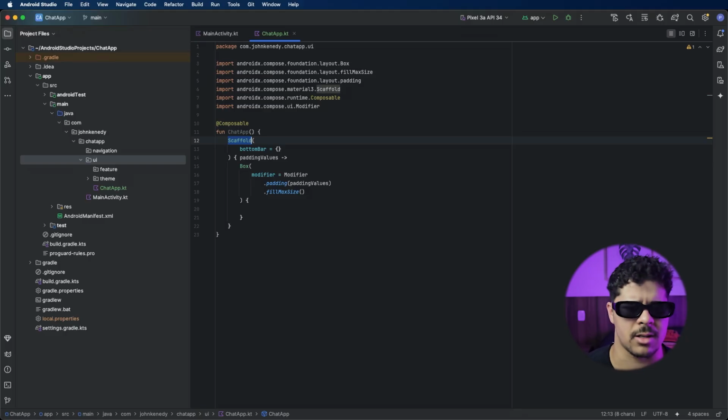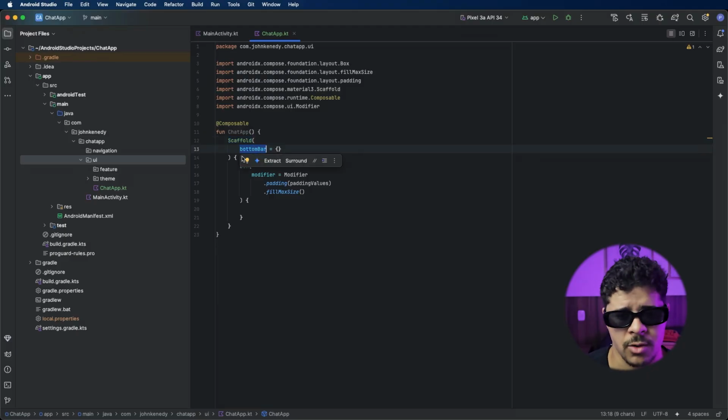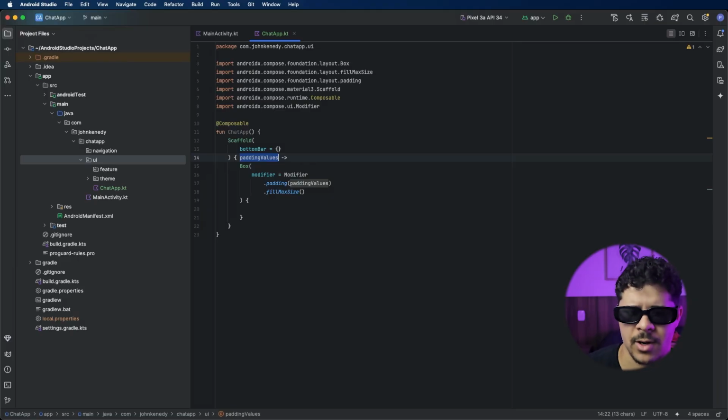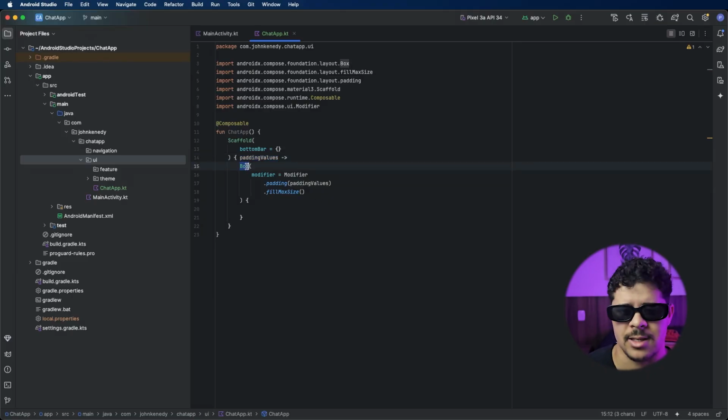It gives us standard slots to place common UI elements like the top app bar or the bottom bar here that we're gonna use. We can add also a floating action button. Actually, you can add a lot of things here. You can take a read for this. Inside the scaffold, you have these padding values, and it tells our content area how much space the top bar or the bottom bar is taking up, so our content does not get hidden underneath them. And that's why we apply this padding to the root container, in this case this box here.